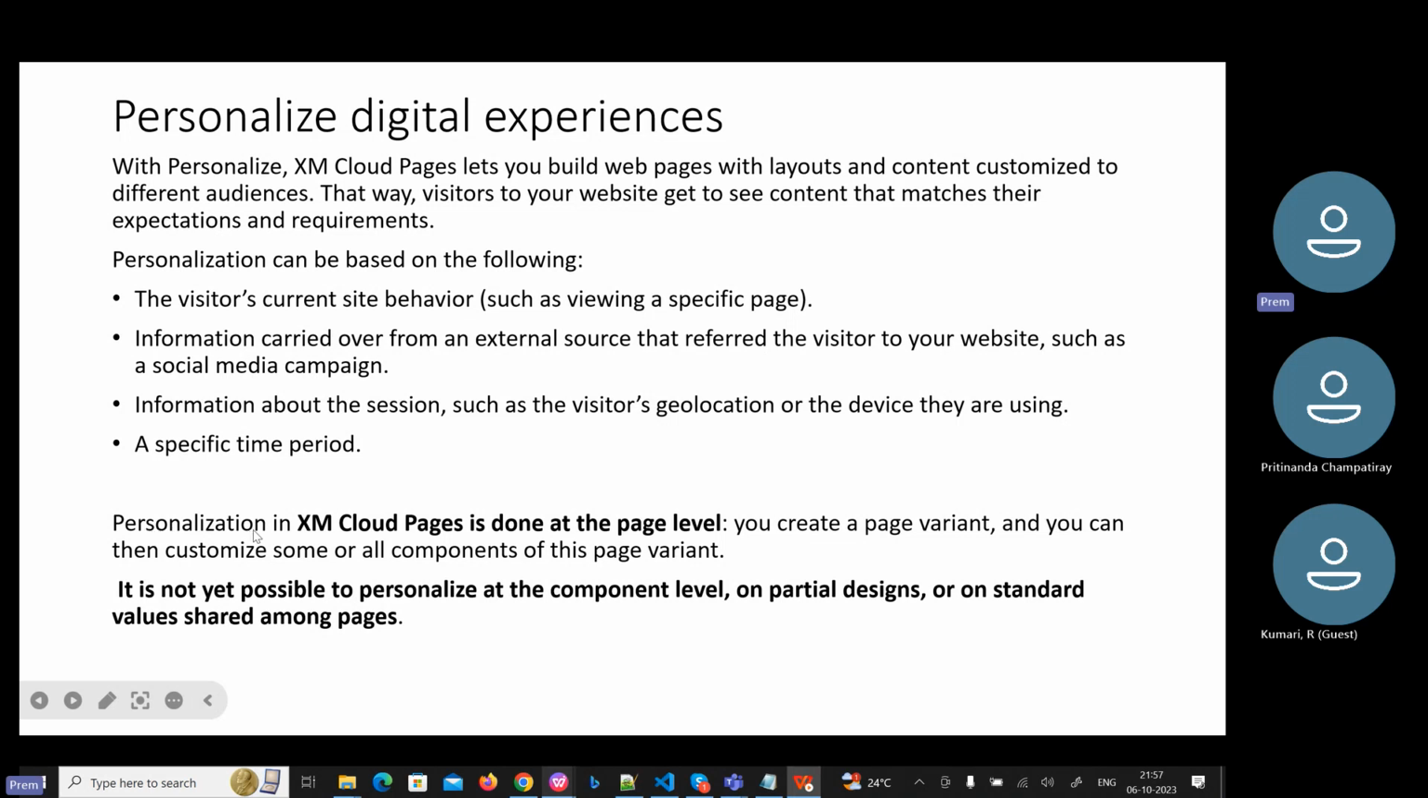Personalization in XM Cloud is done at the page level. Normally in Sitecore XP, we can do personalization at the component level or rendering level. But in XM Cloud, we do the personalization on the page level. So there is a limitation, but you can understand this is the functionality: we can do personalization on the page level only.